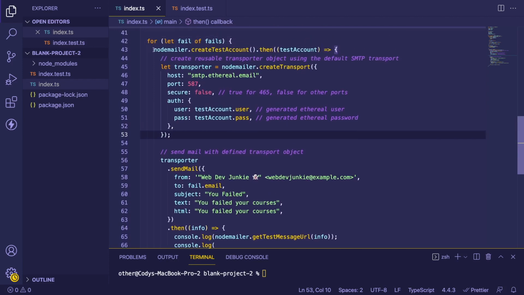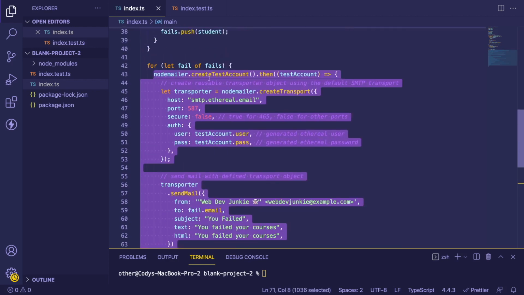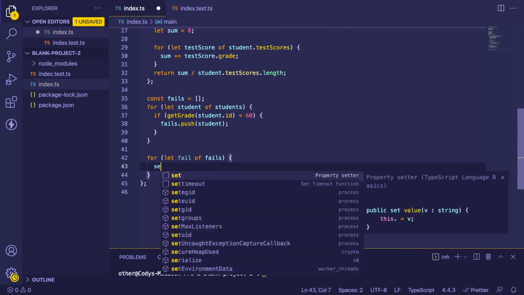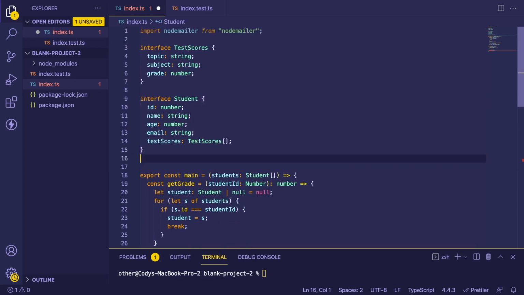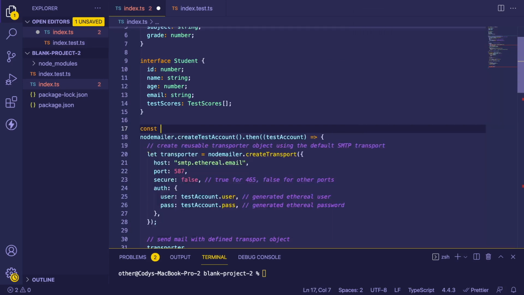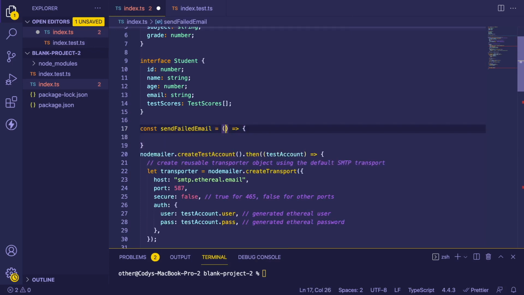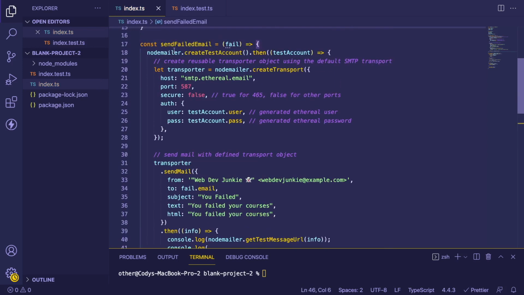We're going to take all this code out and we're going to put it in a different function. Okay, so I'm going to take all this code and I'm going to rename it to send failed email to a student, right? So up here, I'm going to go ahead and just say const send failed email, and I'm going to have that send out to fail. Okay, so right now we're already in the process of writing a little bit of cleaner code. So let's paste all that code in.